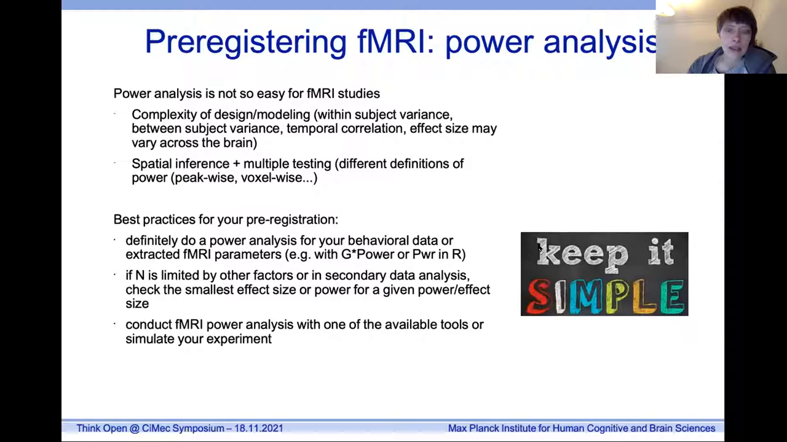And yeah, a good thing to keep in mind is to rather keep it simple, because it can get very complicated. And I think some good conclusions can already be drawn from these steps when looking at behavioral data that was similar, and checking the smallest effect size, and maybe doing an analysis in a region of interest. So that would be my recommendation for this.